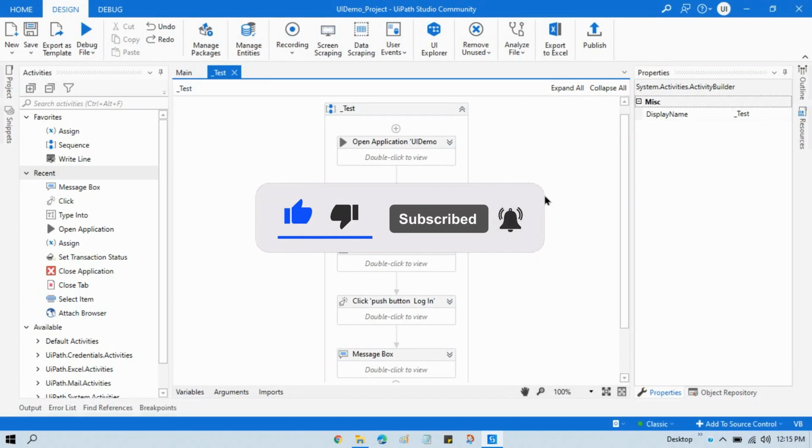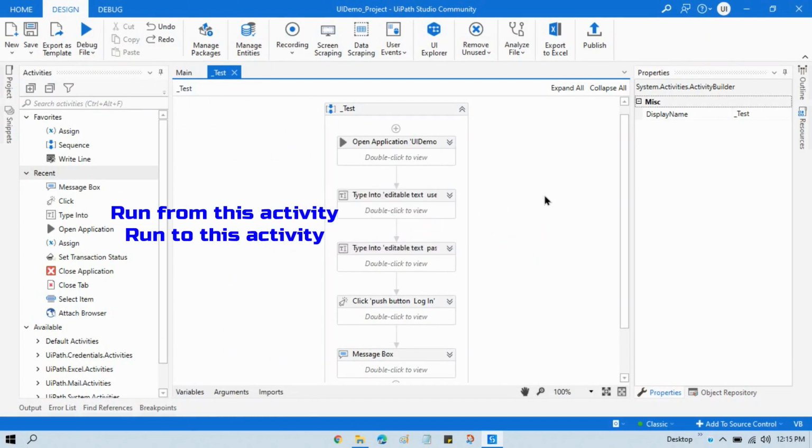Have you ever used the run from this activity and run to this activity options in UiPath? If not, then this video is for you. Let's start here. I'm going to take one example.